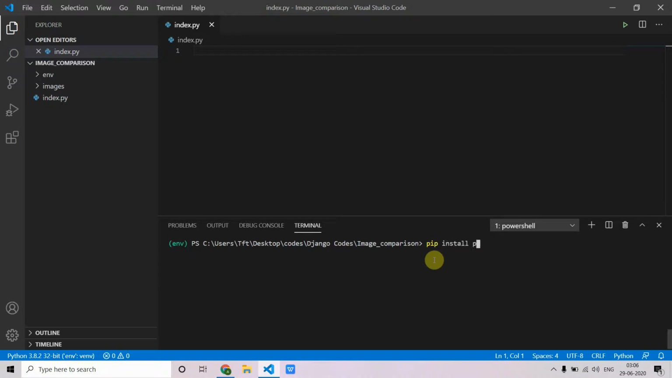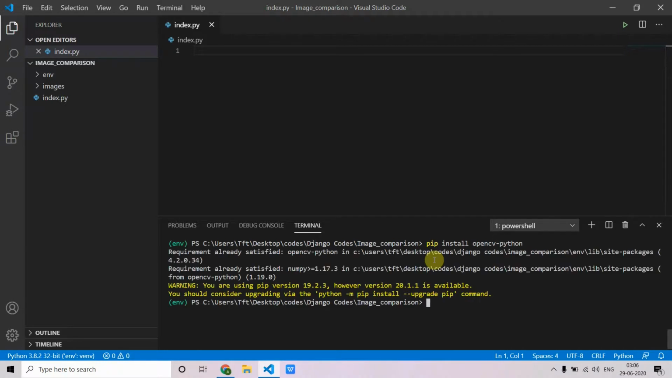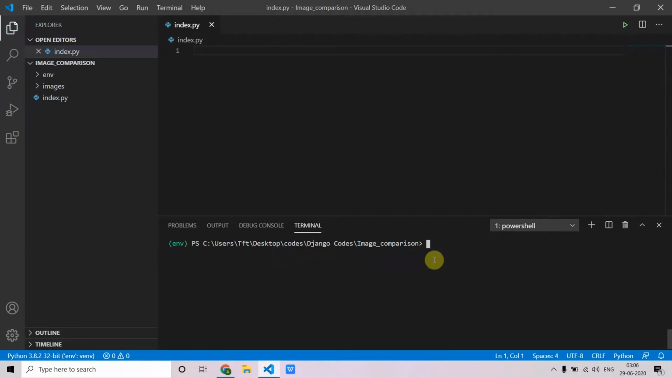Install opencv-python. So as you can see, I have already installed it. Then we have to install one more, which is opencv.